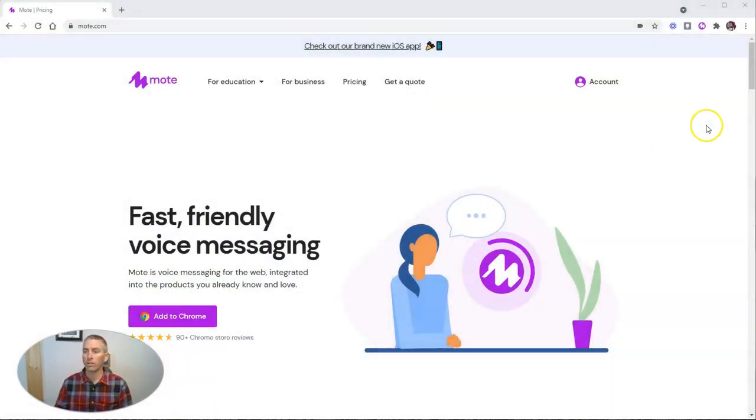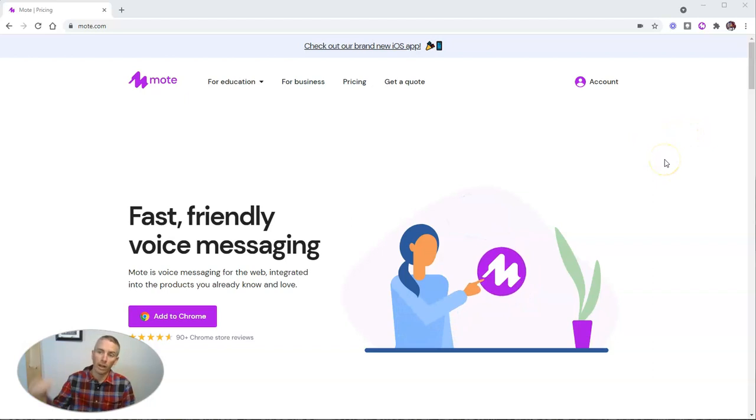Now, Mote is a service I've been using all year to add voice comments to Google Docs and to Google Forms. I have videos about how to do that linked down below. But let's check out the new QR code option.